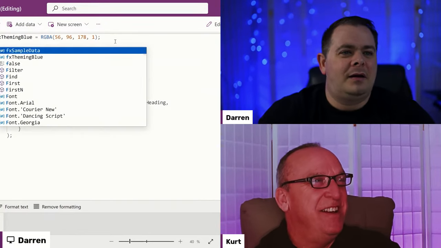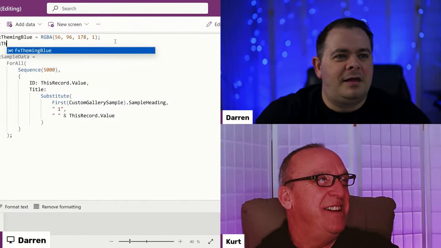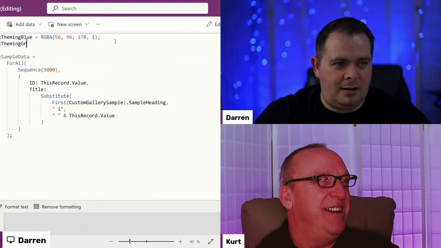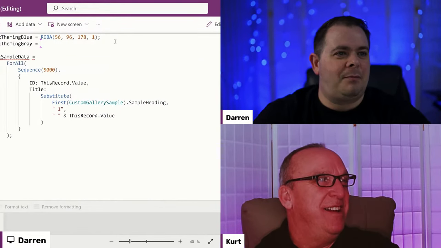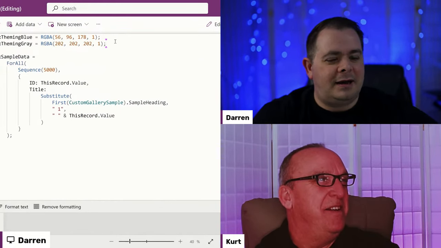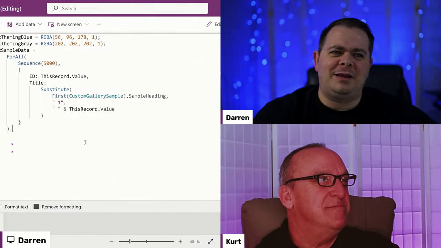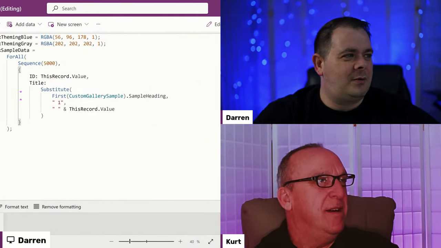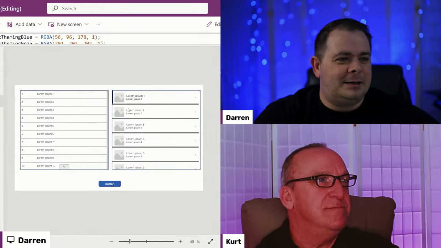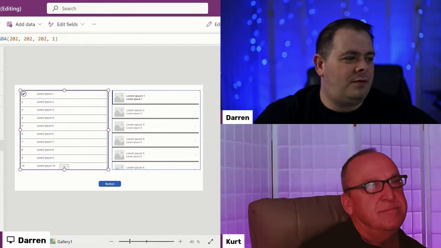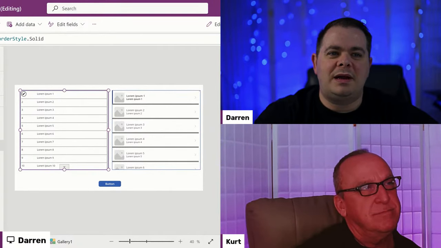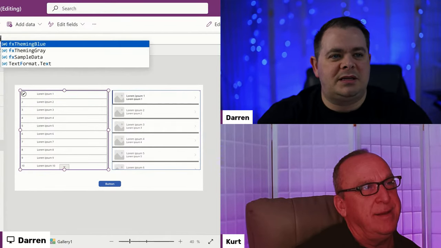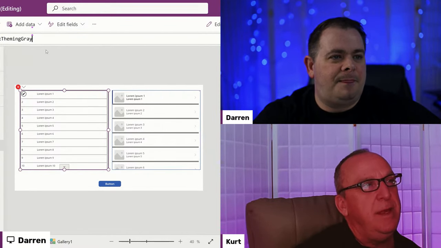Great. I'm going to say FX theme mean gray. My gray. Don't you love the App.Formulas place? We just put all these pieces of code here that we can call instead of putting it in App OnStart. And then for the border color, I sort of want it to match that same color. So instead of the theming blue, I'm going to say FX theming gray.